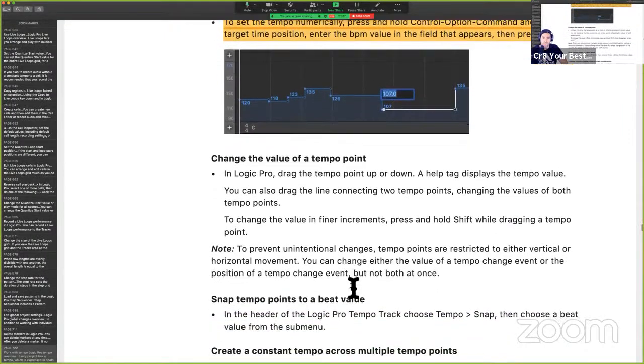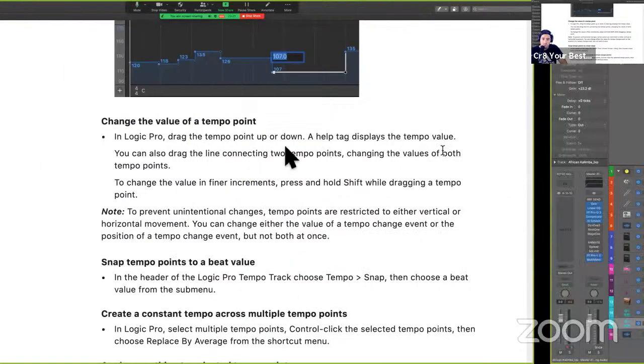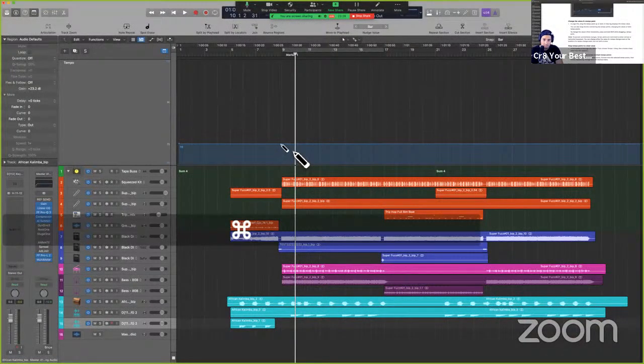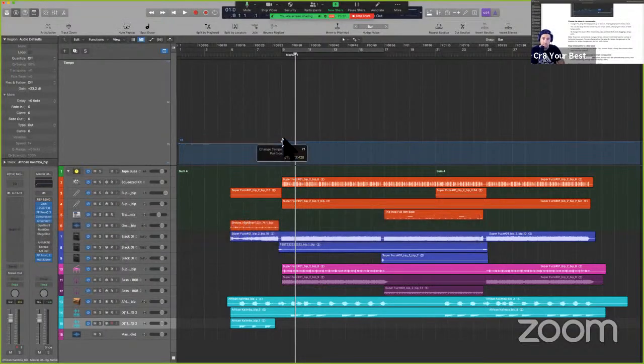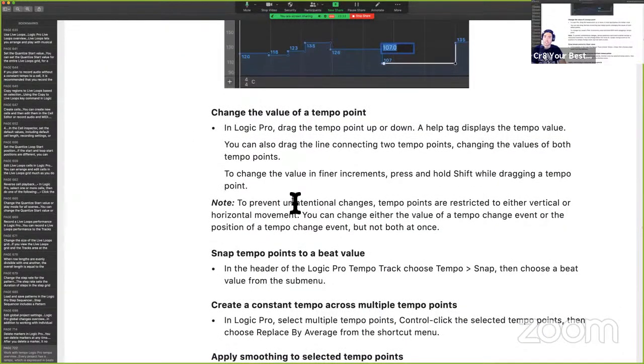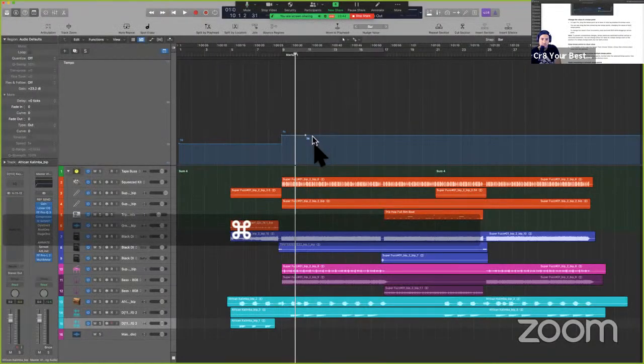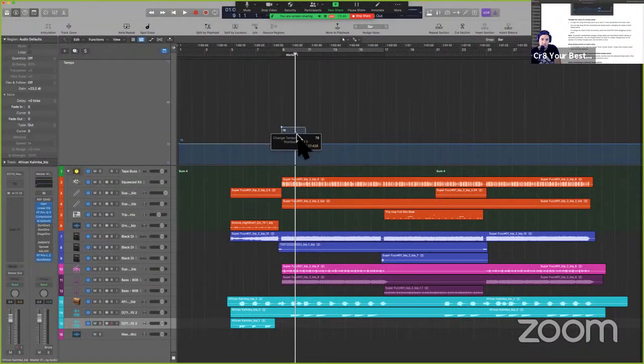Change the value. All right, in Logic Pro, you can drag up or down. You will see a help tag when you do so. So for example, if I set a point there, and if I drag up or down, we do see that help tag. Okay. You can also drag the line connecting the two points, changing the value of both the tempo points. I'm pretty sure what they mean by that is something like this, right?